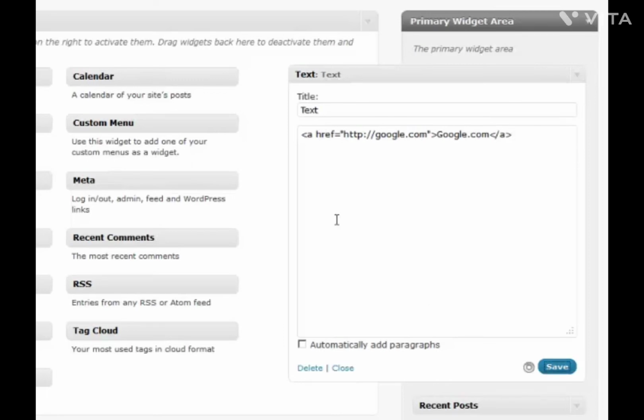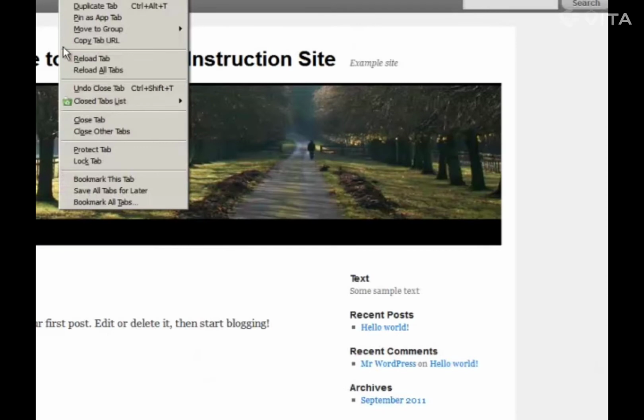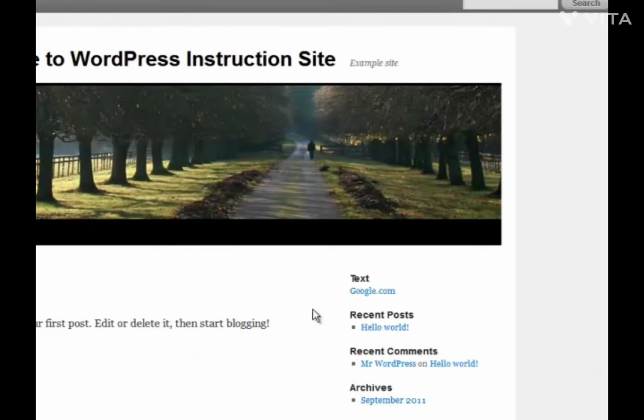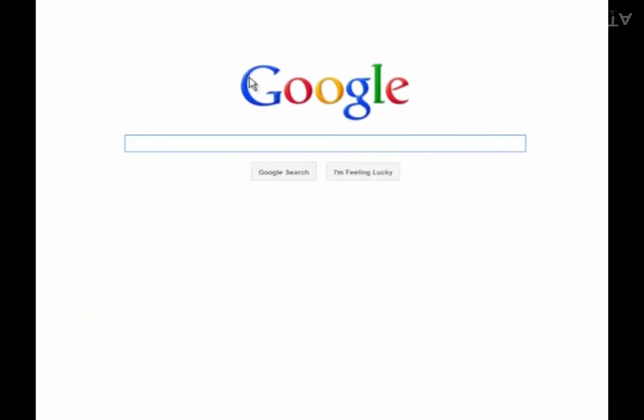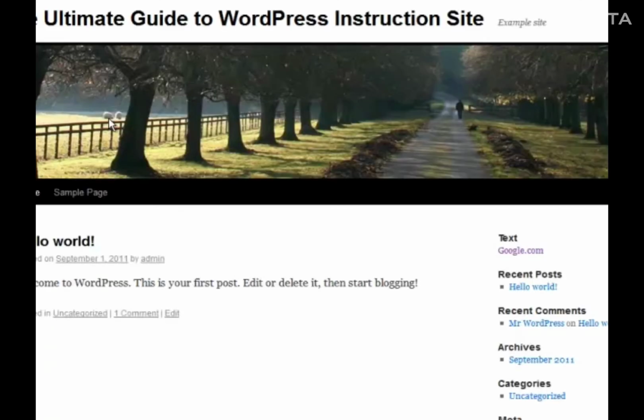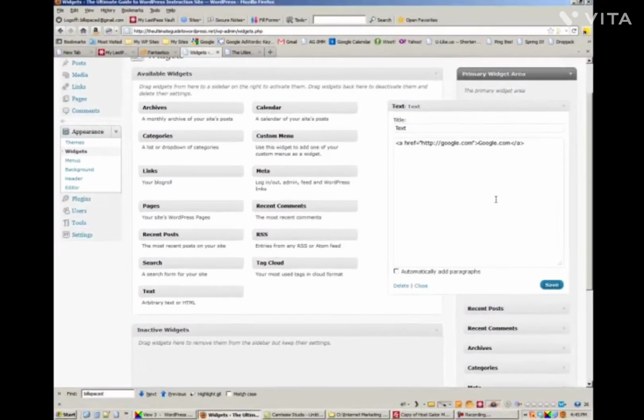Like so. Back over here, reload the page, and you'll see that Google's there, right? All right, click on the link, took us to Google. Another thing you could do here is put images in here with some other hyperlinks or hypertext, some other HTML. You can put any HTML in this box and it'll work. You can put JavaScript in this box and it'll work.